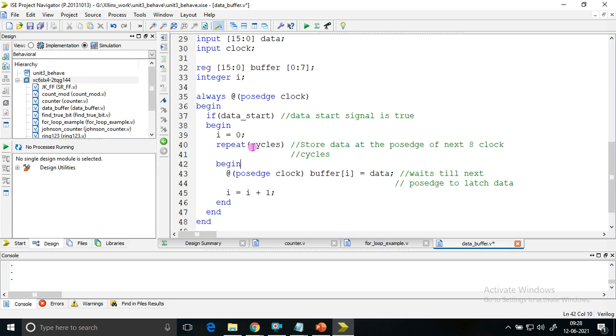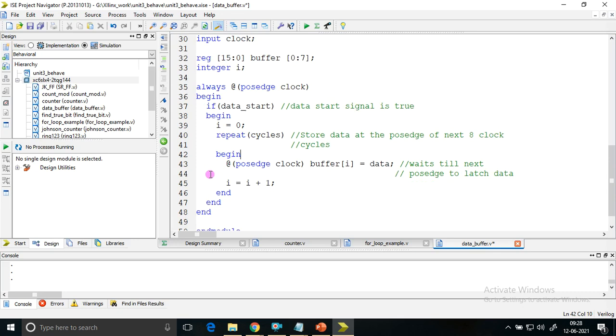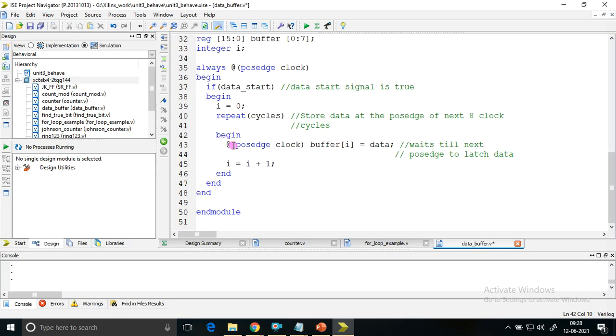So I proceeded here. Here it is said that the repeat statement should be executed 8 number of times. So what is happening here? At the positive edge of the clock, I want to run the buffer statement. I am assigning the data to the buffer elements, and I'm incrementing it.